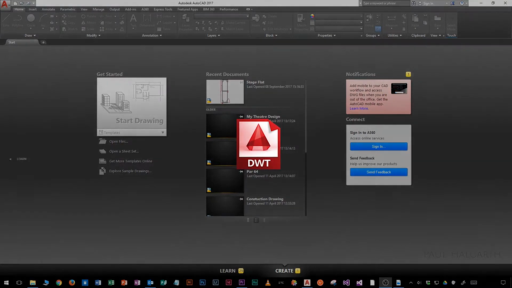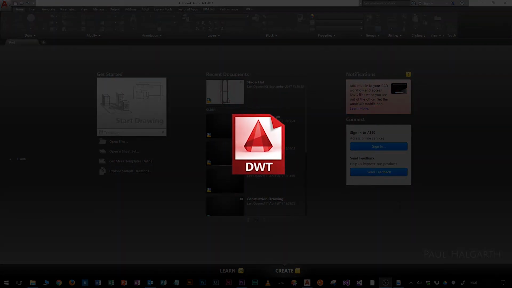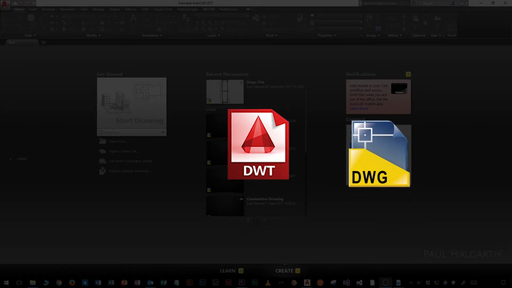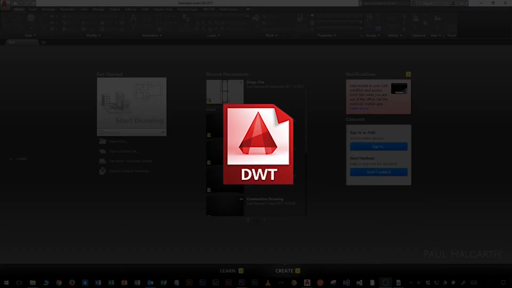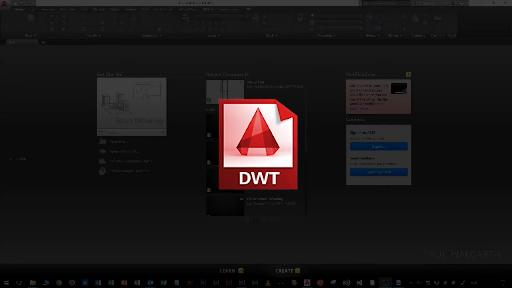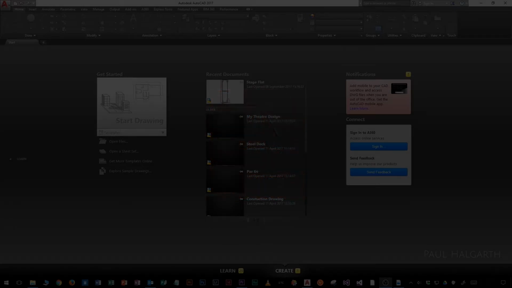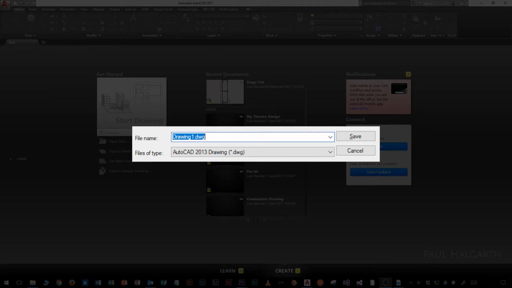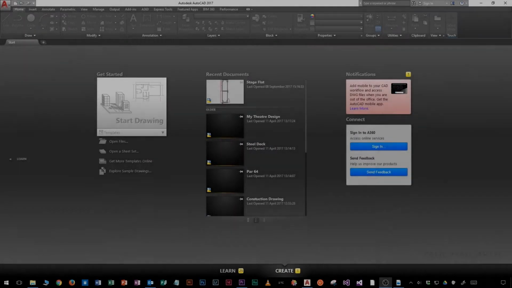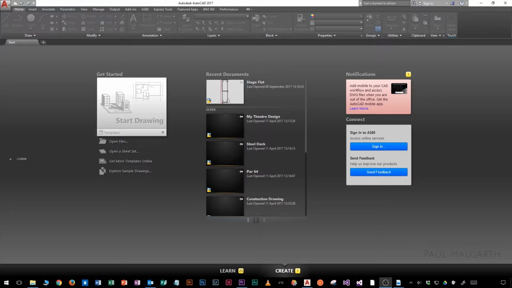The difference between a template file, a DWT file, and a normal drawing file, a DWG, is that if you start a drawing from a DWT file, when you come to save your work after you've done some drawing, AutoCAD will know that you've started from a template file and will prompt you for a name when you click save, as if it was a brand new drawing. This means that you're never going to save over your template file and you will have it ready for the next time you want to do some drawing. It's just a nice little fail-safe way of starting from a predefined file but not recording over your existing work.